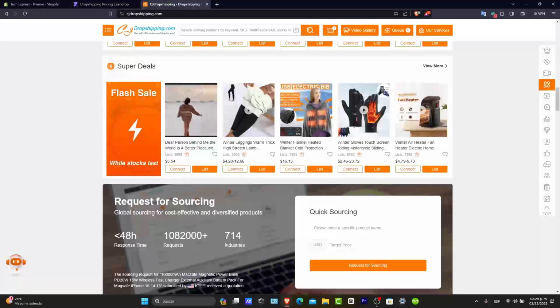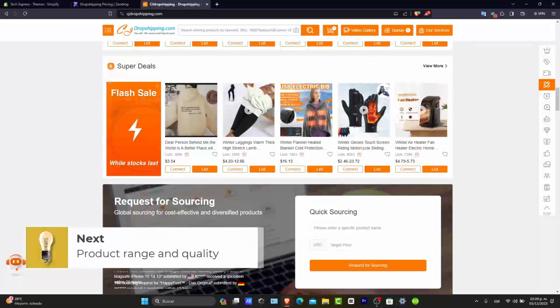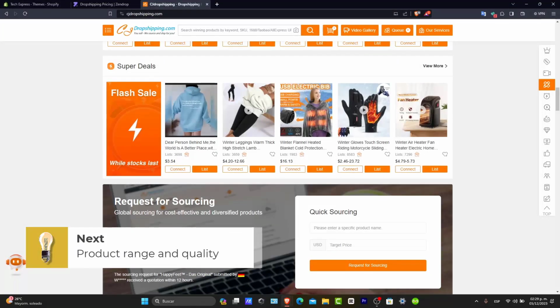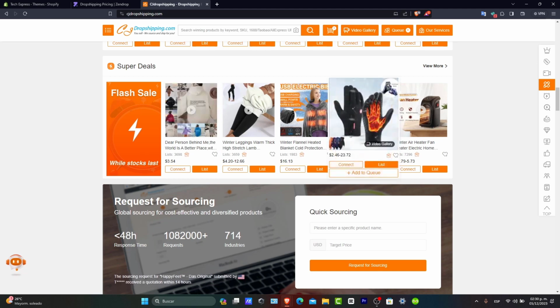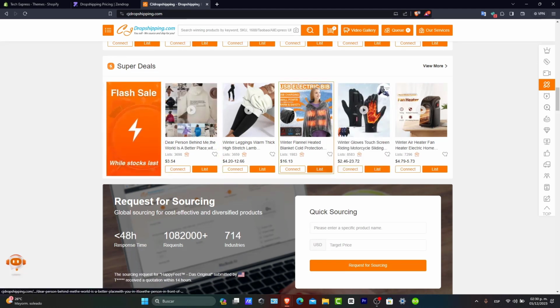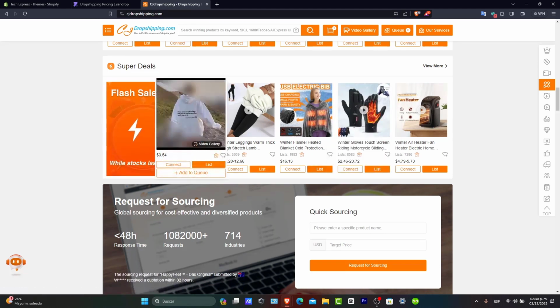Now, the product range and quality. Both platforms boast a wide product range. However, CJ Dropshipping's ability to source products can be a game changer if you're looking for specific items for a specific niche. In terms of product quality, it's important to research and compare suppliers at both platforms.